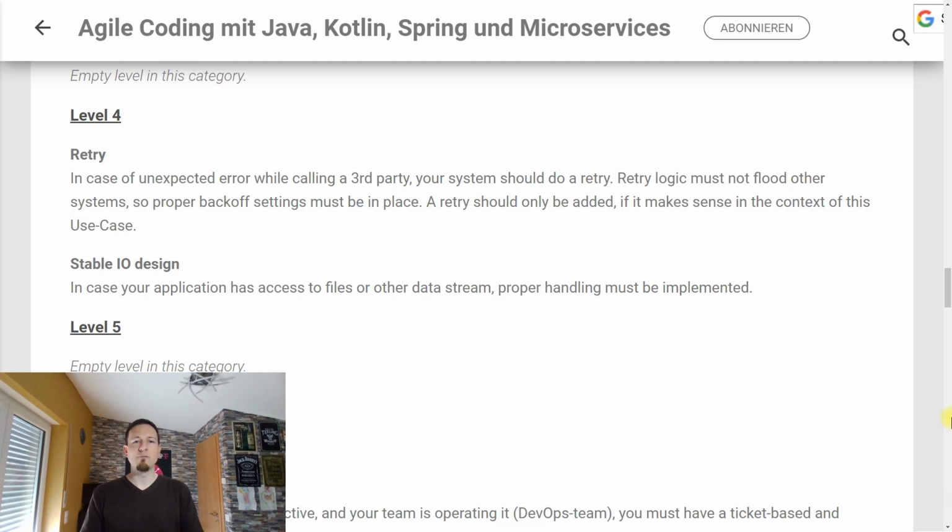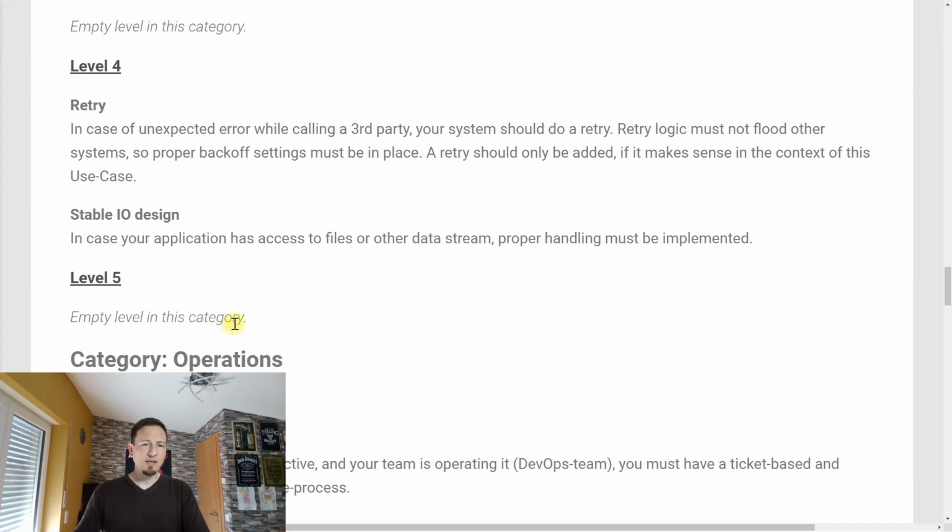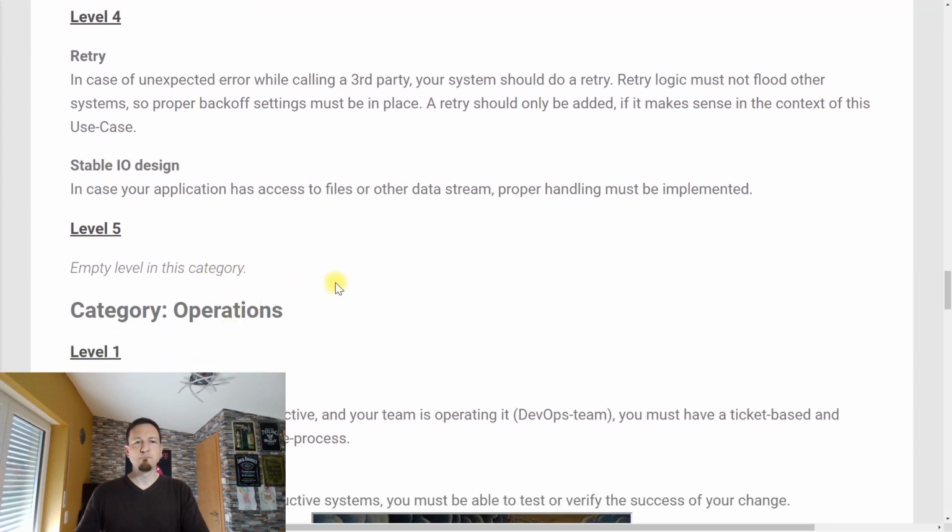And then we have the stable I/O design as level 4 non-functional requirements. What does this mean? If your application has access to files or other data streams, you must handle them in a proper way, which means, for example, in Java, you close the access when you are done. If the file gets too big, you have a job which cleans it up so that the hard disk is not running full and that's not blocking your application. So that is stable I/O design. And level 5 in the category resilient code is empty. I will not go into details about the other categories.